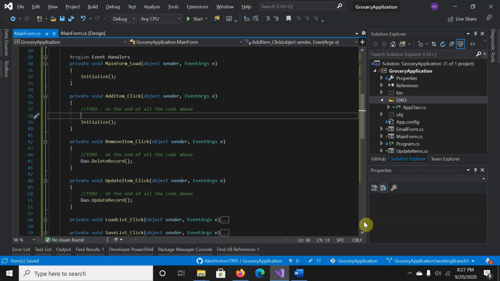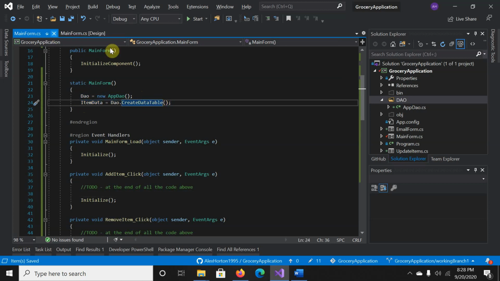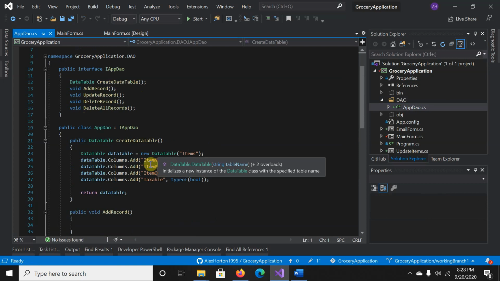All right, it's the next video here, and like I said before, I'm going to go ahead and continue building our Windows form here. We stopped at adding the items to our data table, and so from this point forward, since when we started our application up, it goes through and instantiates a DAO object, and then it creates a data table based on this method that we used over in our DAO class to create a new table.